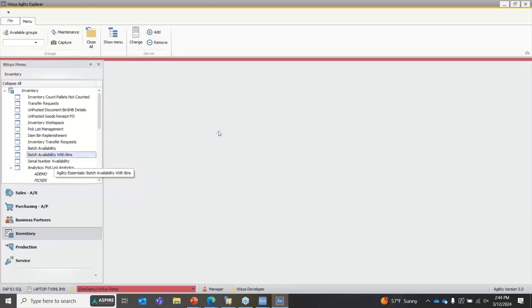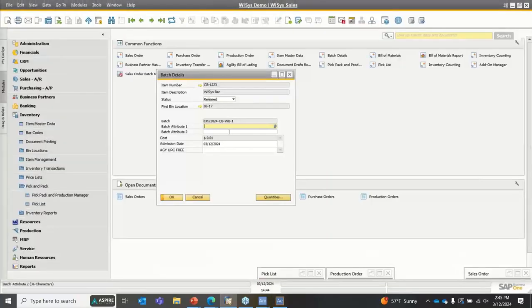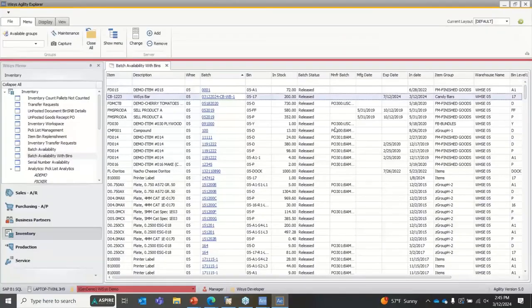So batch availability with bins allows me to see all of the various batches that I have in my system, right? You can see the batch, you actually can link it back to B1. If I click on this here, it'll actually open the batch details in B1. It allows me to see the expiration date, the date I received it in, what item and item group it belongs to, how many, and so on and so forth. So I can get all my batch details with one click of a button. I just open up this grid and I have everything batch related here for me.